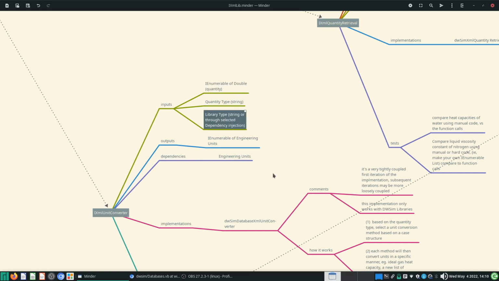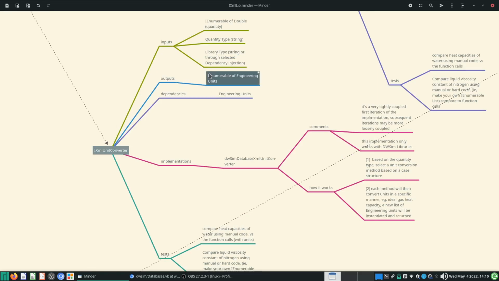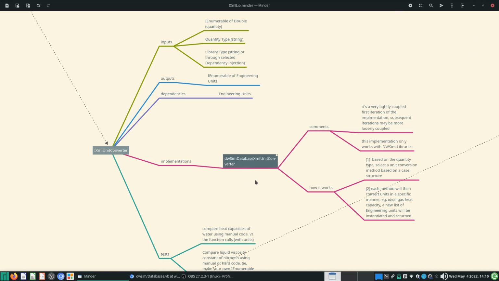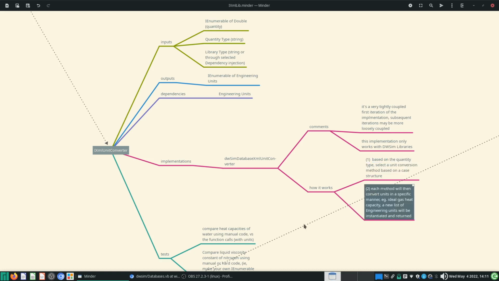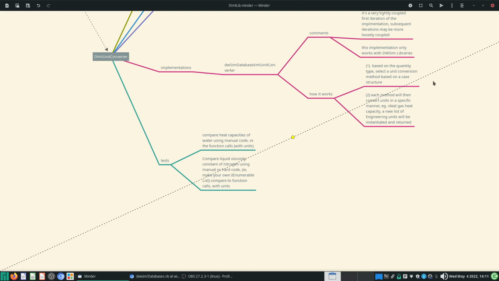Again, I select which library through dependency injection, through selecting which implementation of this interface I'm having. Then the output will be IXmlLibReader of engineering units. My first implementation is going to be very tightly coupled. It's not the best, but it will do what it needs to do. How it works, it will take in the quantity type, select a unit conversion method based on the case structure or something like that. Then each method will convert units in a specific manner.